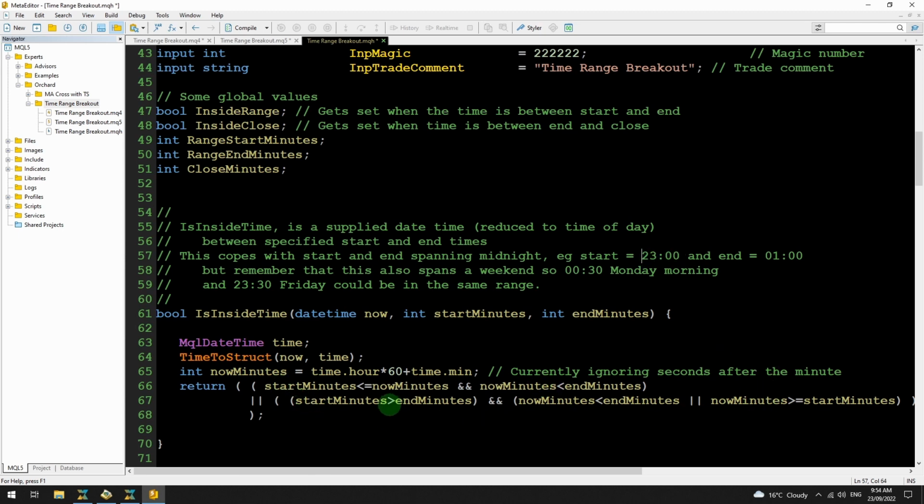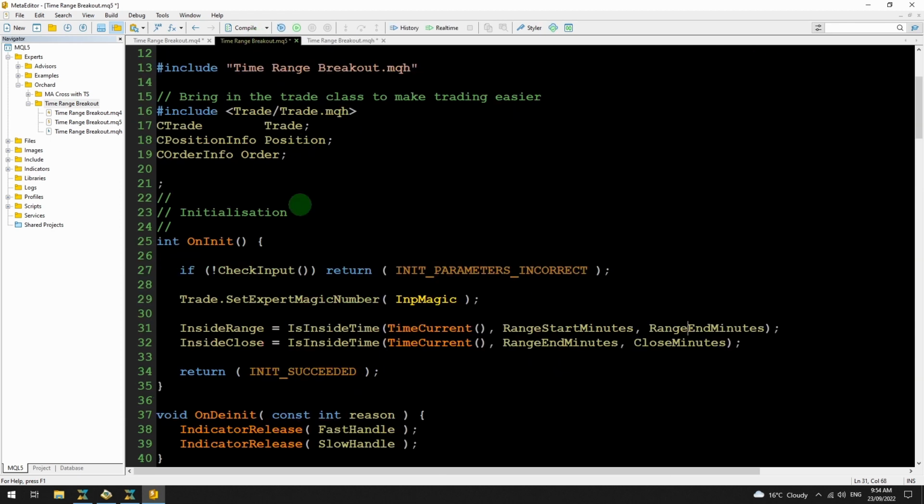So if either of these two statements are true, then I'm going to be returning a true. And if they're both false, then I'll return false. So that gives me an inside time Boolean that simply says this time is between this and this. So let's now go back to the MQ5 version.